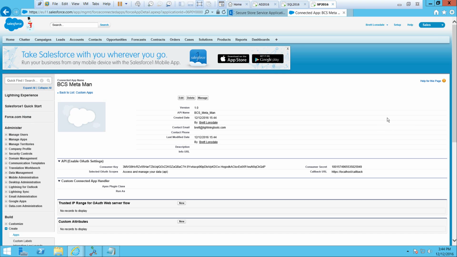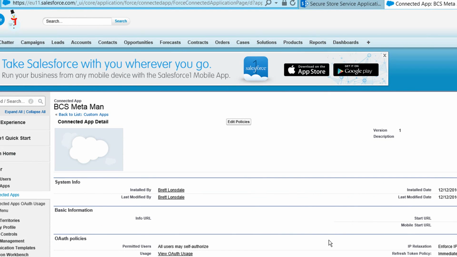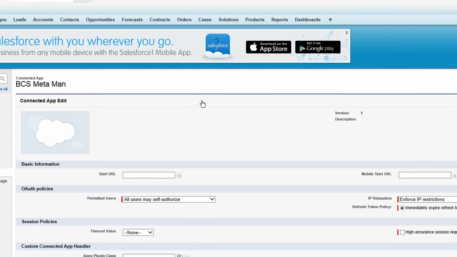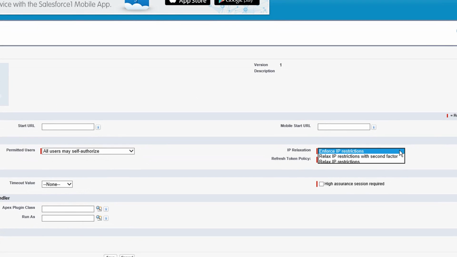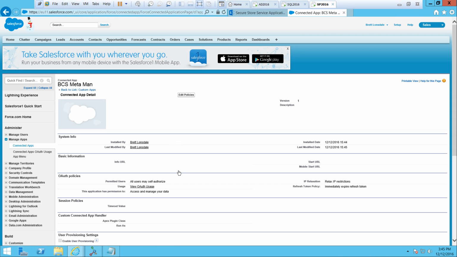One area that is often overlooked is by clicking onto Manage within our connected app and looking at the IP relaxation setting under the OAuth policies. If we click onto Edit Policies, we need to click the drop down and choose Relax IP Restrictions. Otherwise, often you'll get a 400 bad request. So I'll click onto Save, and that would allow us to connect successfully using OAuth.